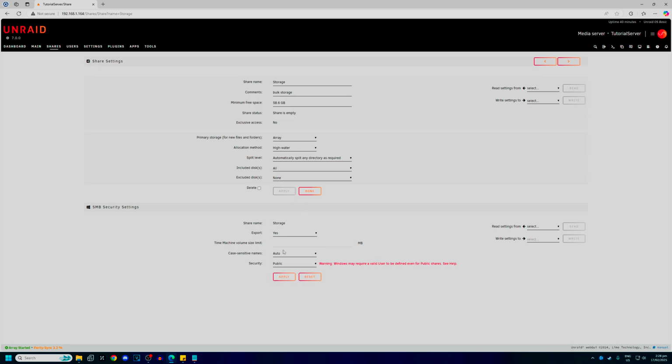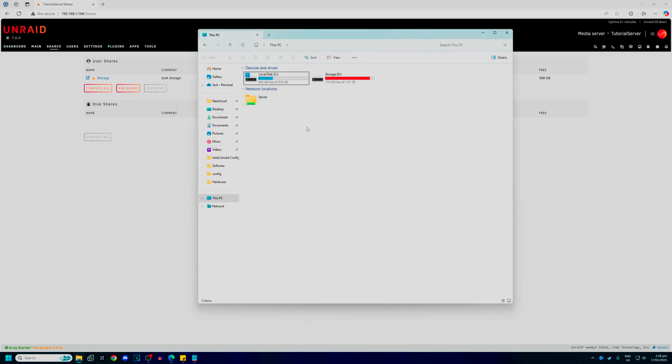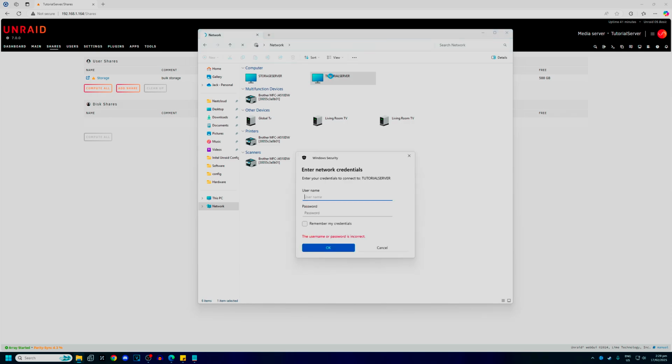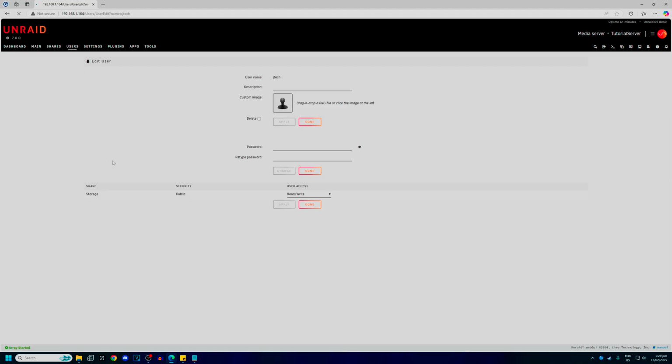We then want to make sure it's exported or exported with hidden so we can actually access it. And public. Now that's been created, we can open File Explorer. Go to network, and you can see my main storage server here, called storage server, which these days doesn't really apply so much because it's doing a lot more than that. But more importantly, we see the tutorial server. We try to open this. It's going to ask us for our credentials. These are the credentials of the user that we created here.